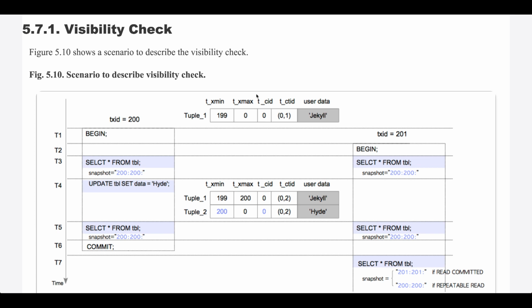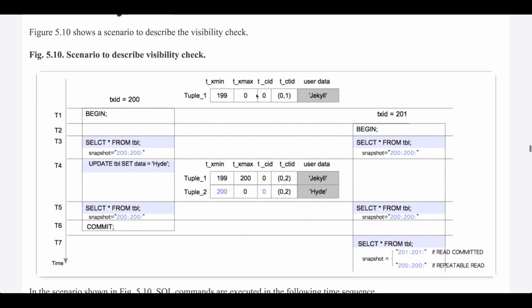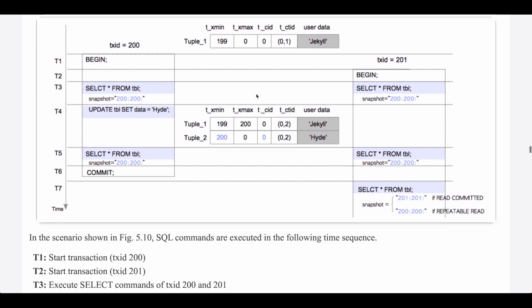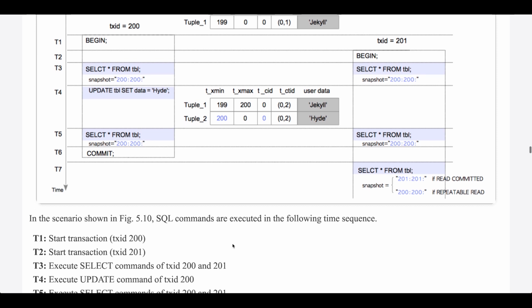Figure 5.10 shows a scenario to describe the visibility check. In the scenario shown in Figure 5.10, SQL commands are executed in the following time sequence. At time 1, we start the transaction ID 200. Time 2, we start the transaction 201. Time 3, we execute select commands of both transactions.